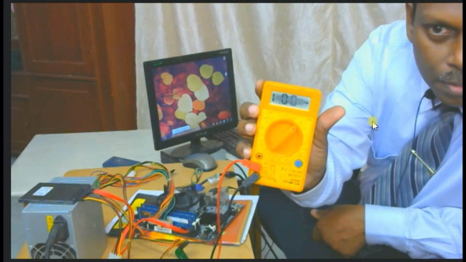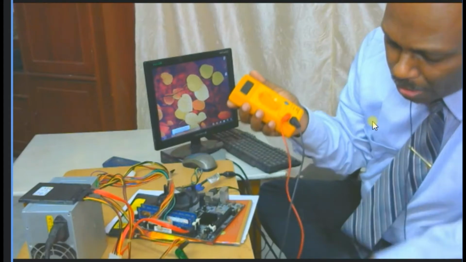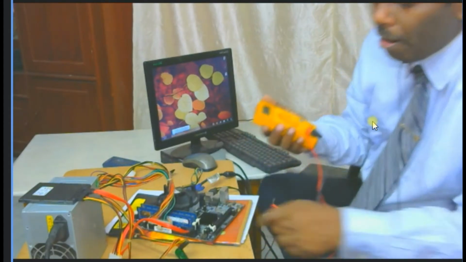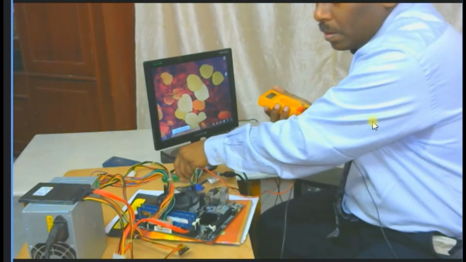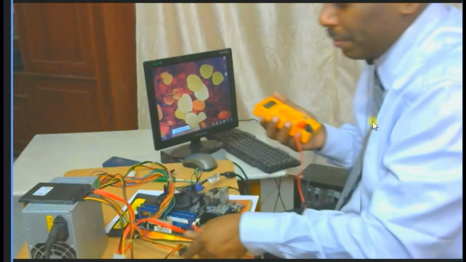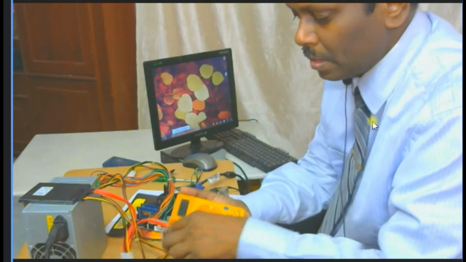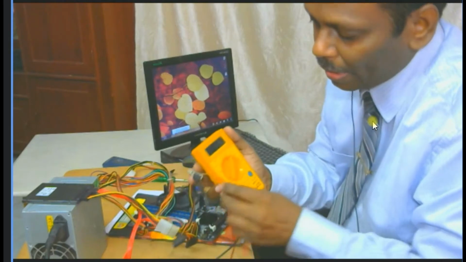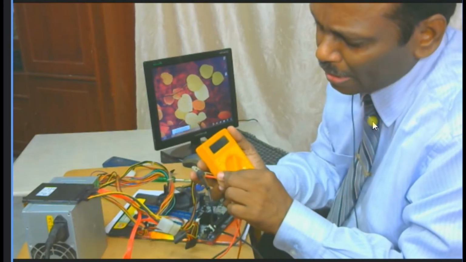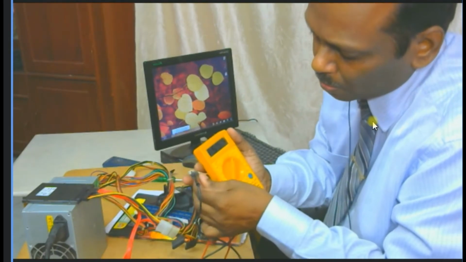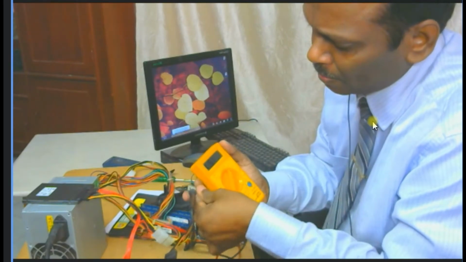Yes, sir. Please watch. Now I want to know what the voltage of this yellow wire is. I am inserting this red one into the yellow one. You see how much reading it is showing?